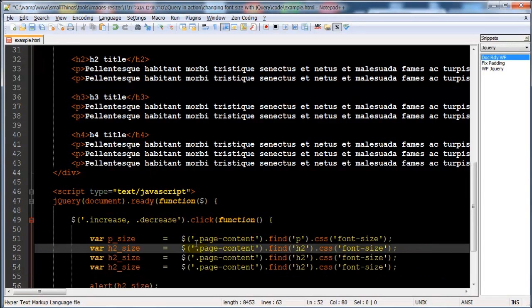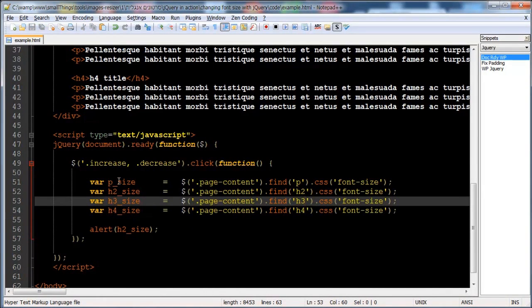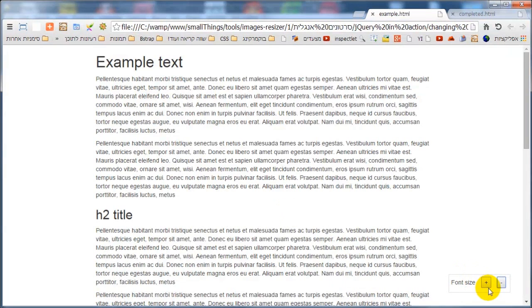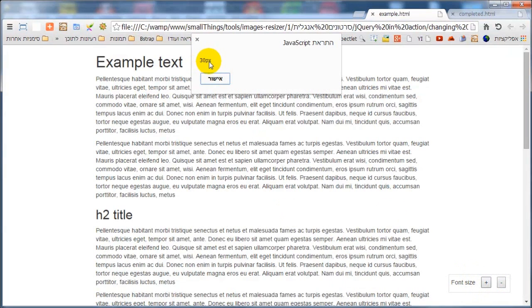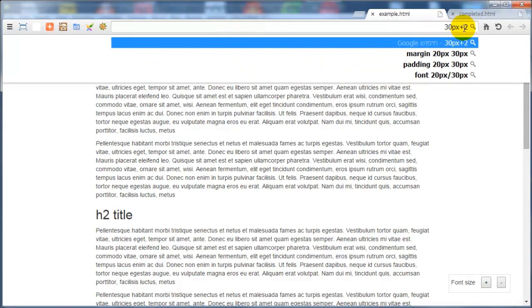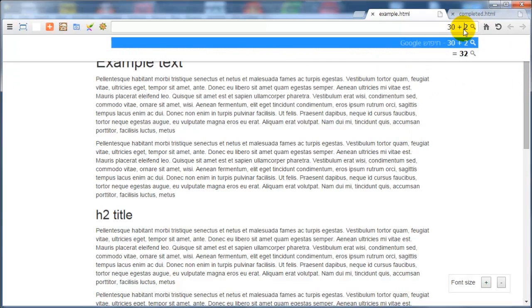So let's duplicate it 2 more times and add the H3 and H4 element. So now we have each of the elements, the HTML elements in this page, font size. But we have a problem. The problem is that we are getting a string, right? So that's a problem because I can't do arithmetic with that, right? I can't say 30 px plus 2. That means nothing, right? That would be, the result would be something like this. So I need to do 30 plus 2. I need to get rid of those pixels definition.